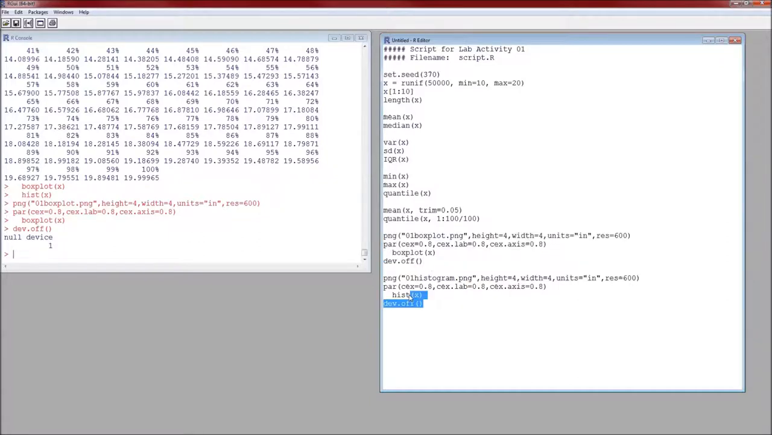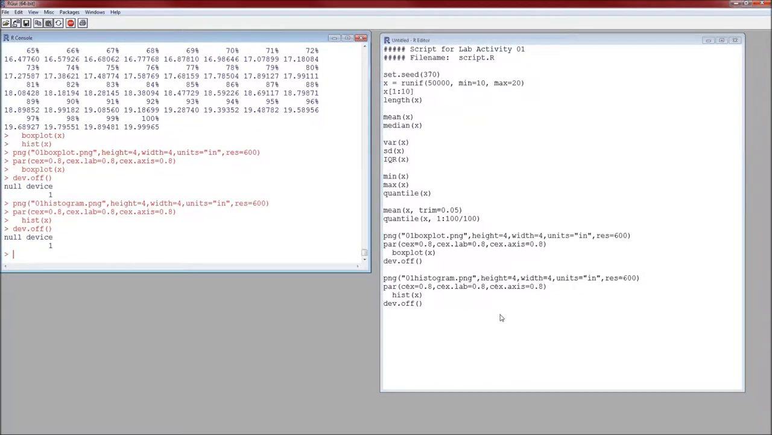And we can do the same thing with the histogram. Highlight those four, Control R. Again, nothing popped up because what happened? png opened the file 01histogram.png, made sure the image was going to be 4 inches by 4 inches with the same resolution of 600 dots per inch. Same parameters for the histogram, created the histogram, and shut the file. The shutting of the file forced R to say null device 1. What that just means is there's no graphics file already open.